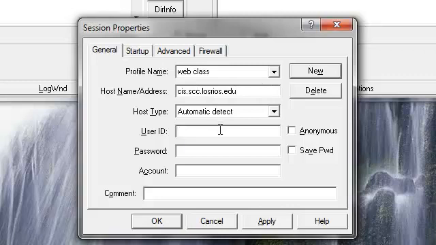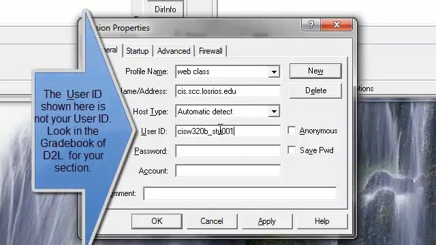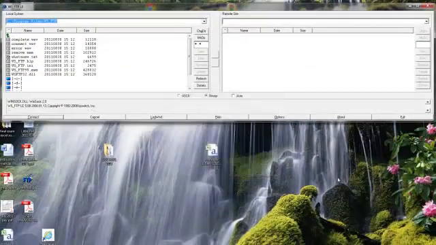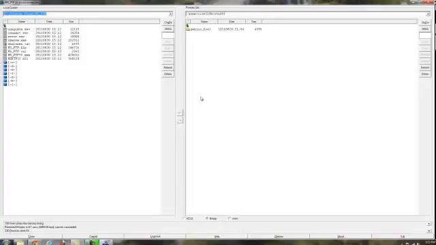So we're just going to call this my web class profile, and then the host is the cis.scc.losrios.edu, and then your user ID is that class code that you got out of the D2L for our section of our class, and then the student number I assigned you, and then your password, as you know, is your student number preceded with the W. Okay, so once you sign into the server, it'll go ahead and connect you and give you a little signal that you've been successfully connected.